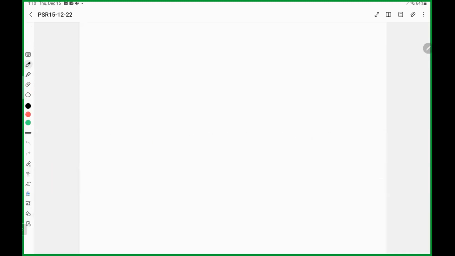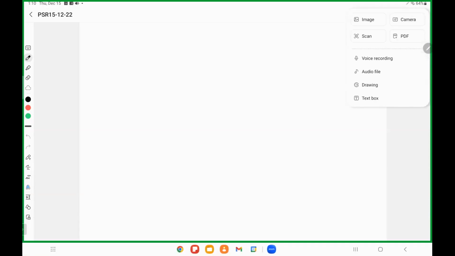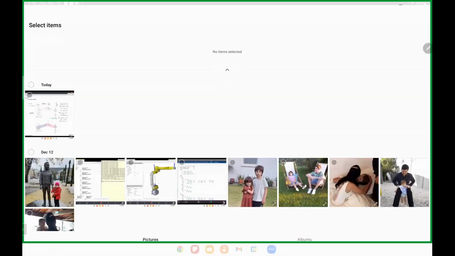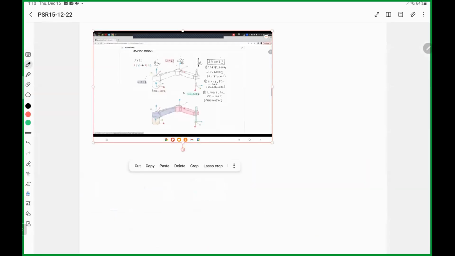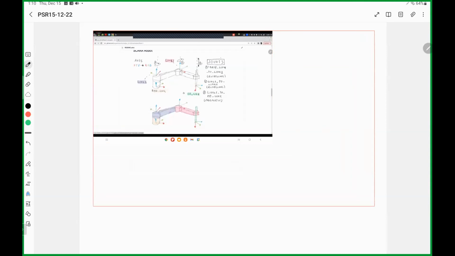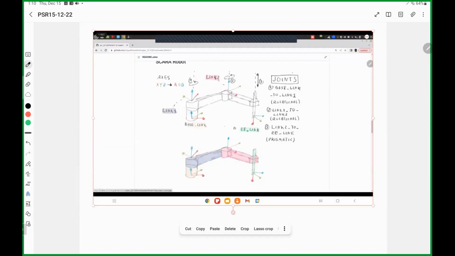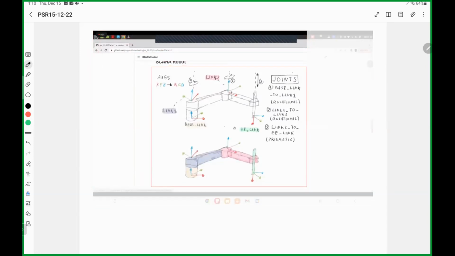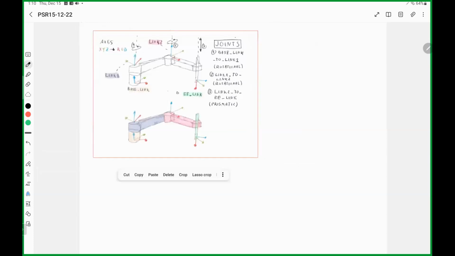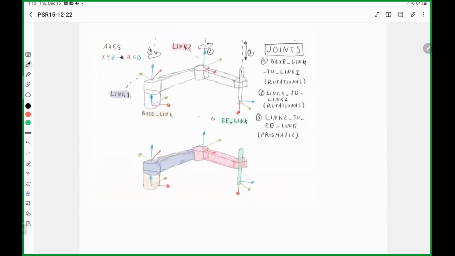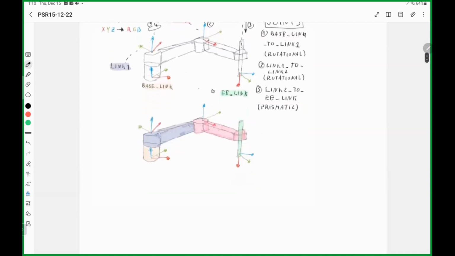Okay, so first thing, let's put here the image from the exercise. Done. And we can even increase this. Okay, so this is our starting point. And what we want is to define 1, 2, 3, 4 links. So the base link, link 1, link 2, and the EE link, that stands for end effector link. End effector is the end of a manipulator.